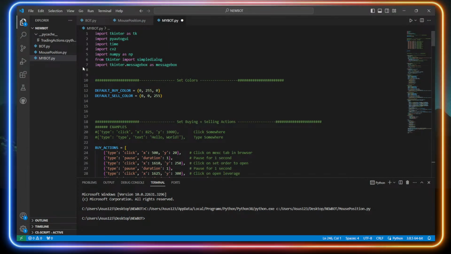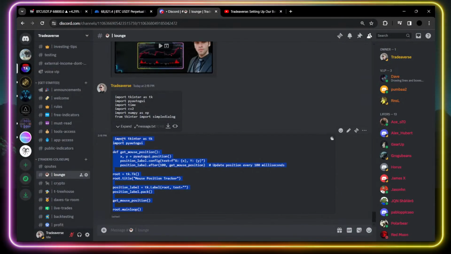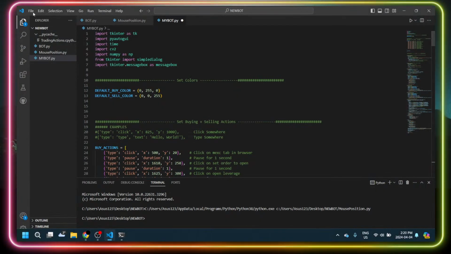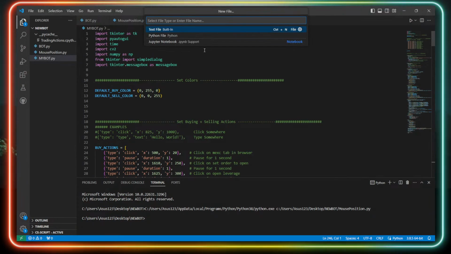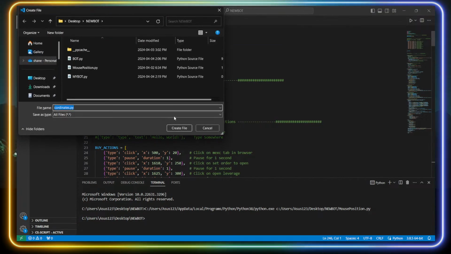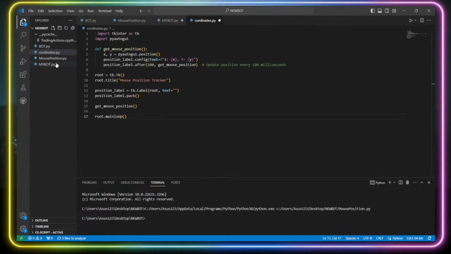So now you've got that set up. And then we need our mouse position script. The mouse position is going to be the exact same, guys. Go in here, copy paste, open a file, new file, call this whatever you want. You can call it coordinates, mouse position, whatever. Just make sure you put .py, enter, save it to wherever you're going to save it, and then paste the code. You should be good to go.